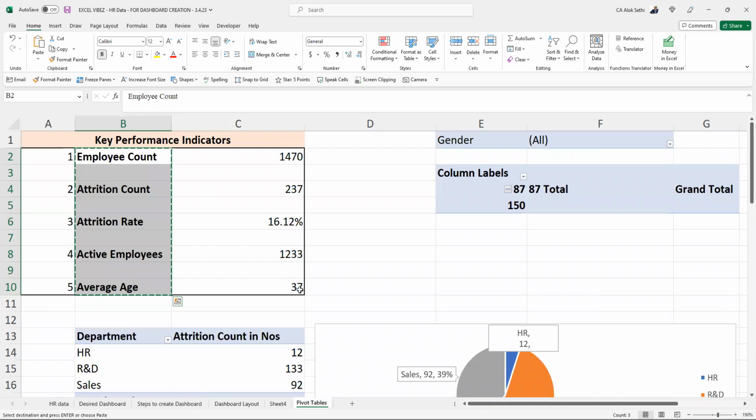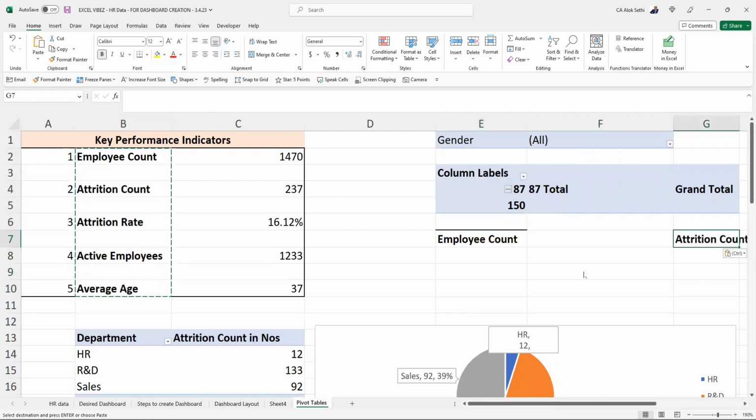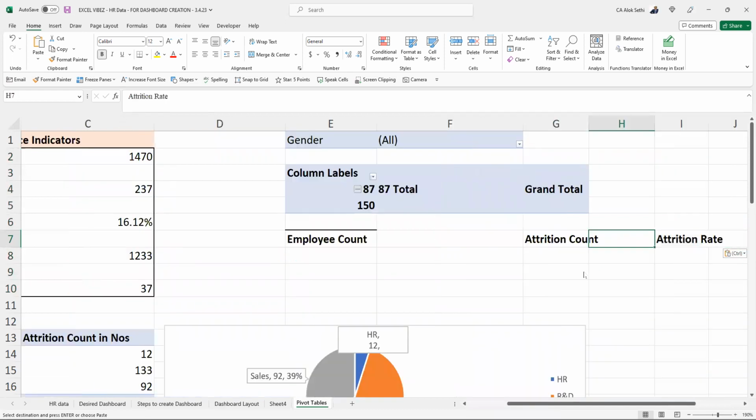And what we can do is simply paste it in the transpose manner. So paste special, and we will paste it in the transpose manner. So we will select transpose. This is transpose. And now everything will come in one row, right? We can see that the numbers are in one row. There are some gaps in between. I will just remove these gaps.